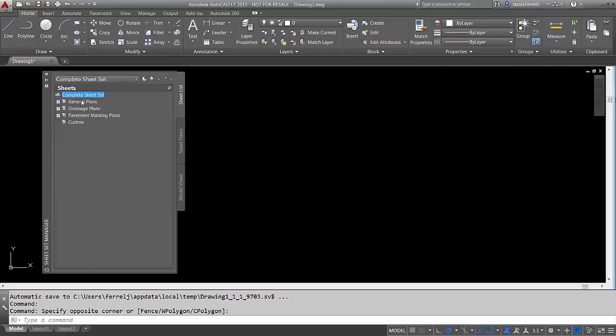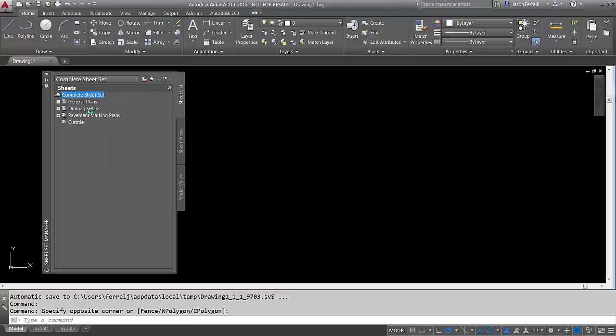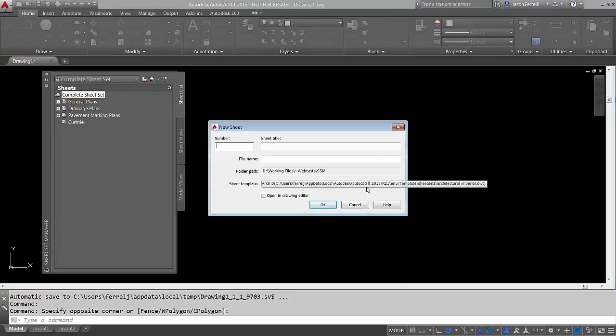Another thing you can do is if you set up a template, you could create a new sheet, and what that will do is it will actually pull from a template. So if you have a DWT file that you use that has your title blocks in it, etc., you can actually make a new sheet that will automatically be added to the sheet set without having to import it later on.